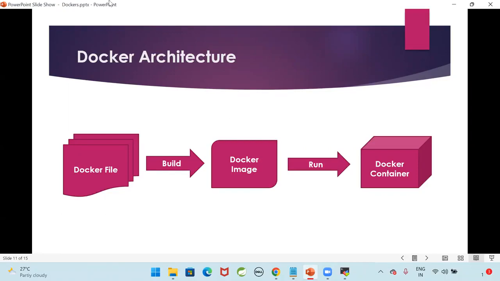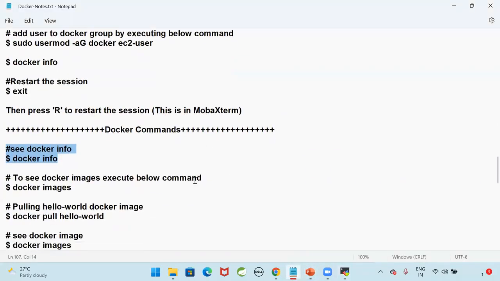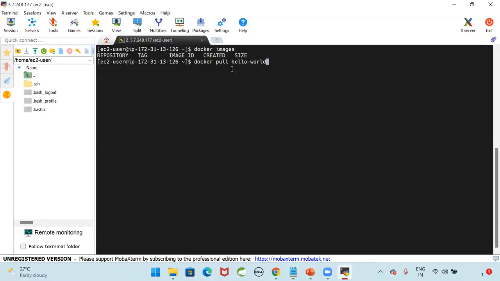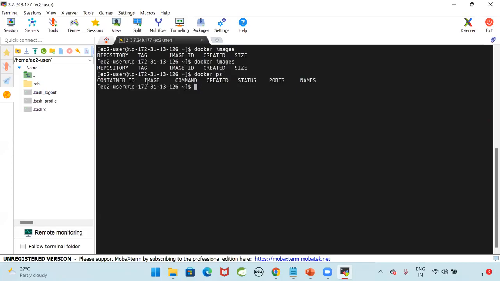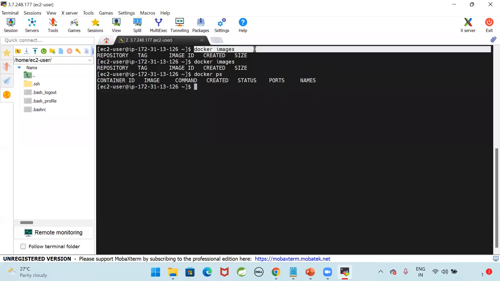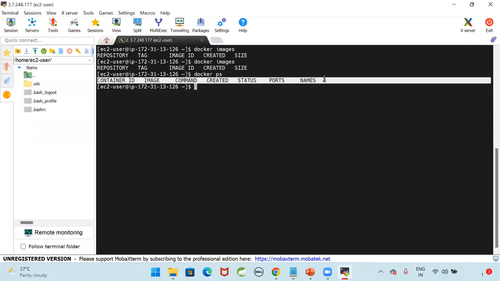We don't know. So for our practice purpose, I will take one existing Docker image. The docker pull command is available, which is used to pull the hello-world Docker image. The docker images command is going to display what images we currently have in Docker. And the docker ps command will display what Docker containers are running in our machine.